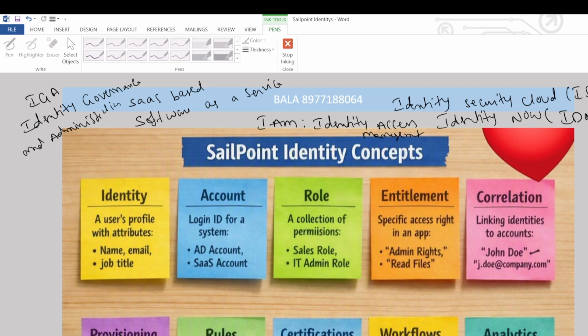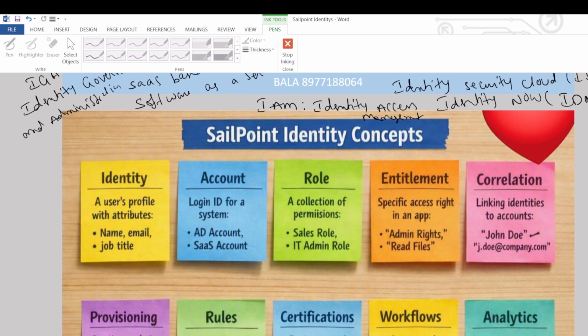Now I am diving into the identity concepts in SailPoint. First one is identity. What is an identity? It is a very important and basic interview question also. Everywhere we use identities, in schools, college functions, wherever you go. First we need to identify whether this person is a valid person or is in our family or not. That is the reason identity is the first and foremost concept in SailPoint identity concepts.